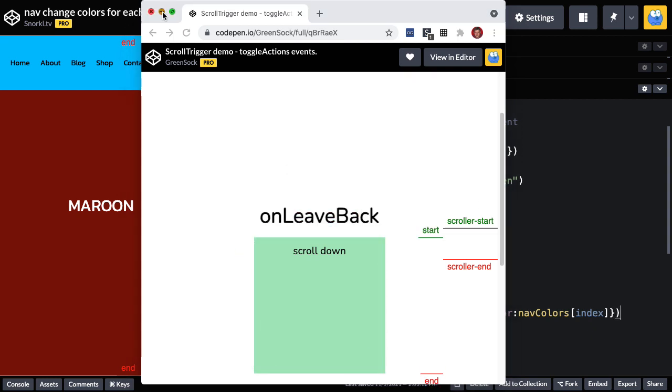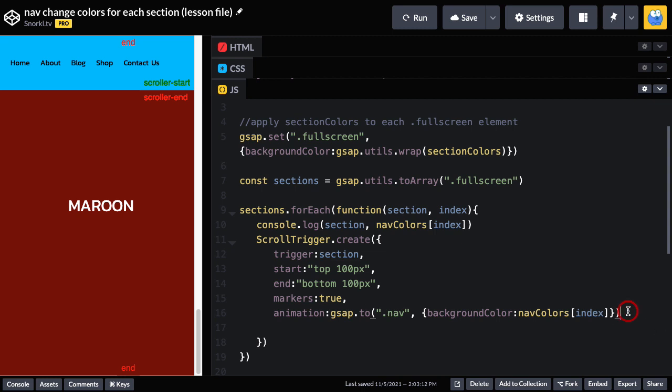So let's jump over to our code, and now I'm going to type out those toggle actions. So we'll do toggleActions, and we're going to use a string here. So on enter, I'm going to restart the tween. On leave, I'm going to do nothing. On enter back, I'm going to do nothing. But on leave back, I'm going to reverse the tween, okay? So let me give this a run and let's see how it works.